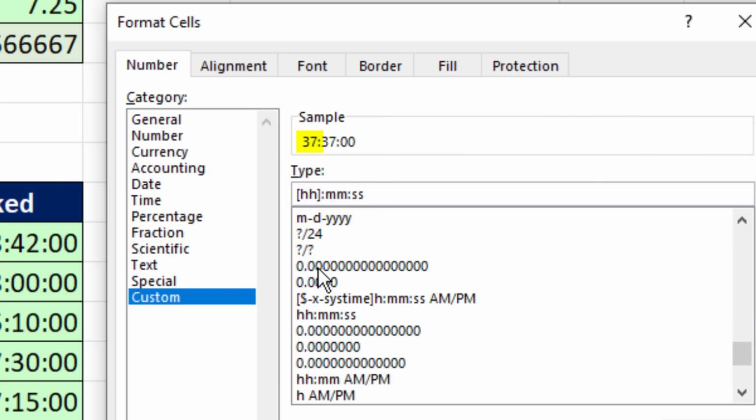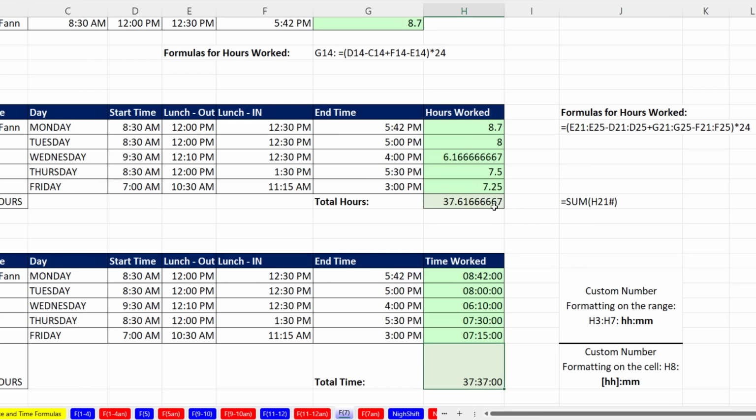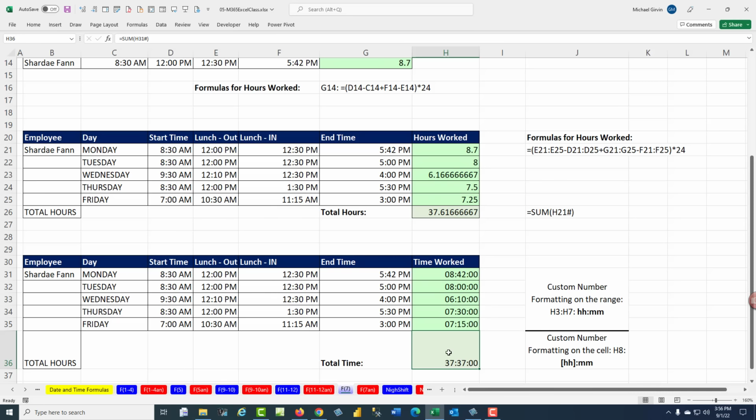But there's a big difference. Up here, the units are hours. That shows total hours. Down here, the unit is time. We have hours and minutes. They both show 37 hours. But 37 divided by 60, that gives you the part of the hour. So when you have the actual number of hours, that's the number.